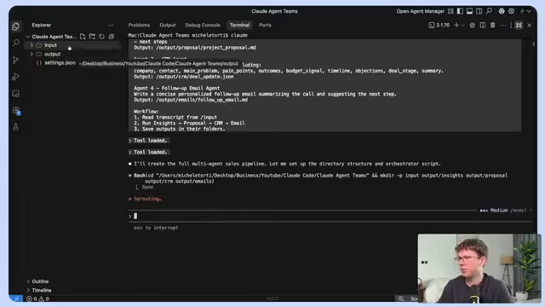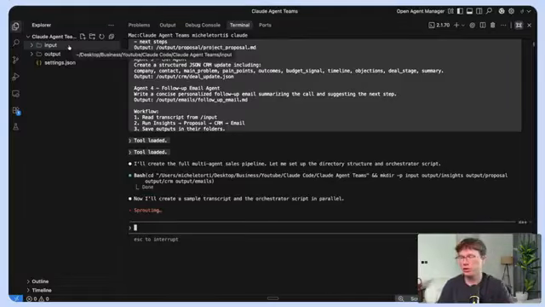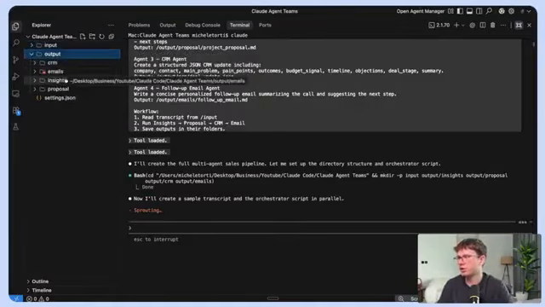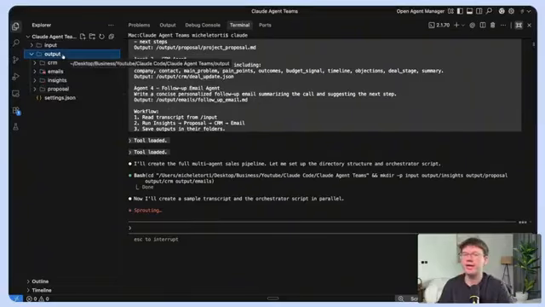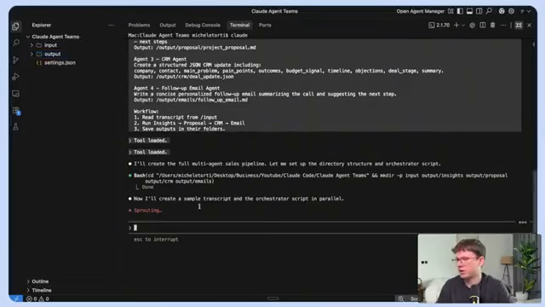As you can see, it made the output and the input. The input is where we have the transcript, so we will be adding the files here. And the output is where we get the CRM, the emails, the insights, and the proposals as well for each transcript that we use. Now it's saying that it's going to create a sample transcript and the orchestration script in parallel. So it's also testing that it does work.